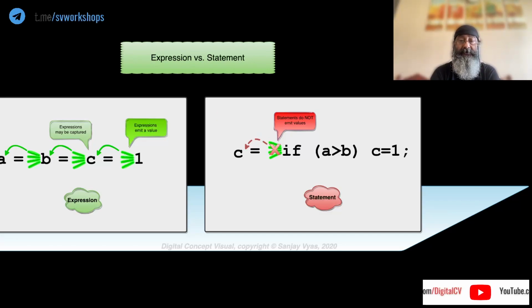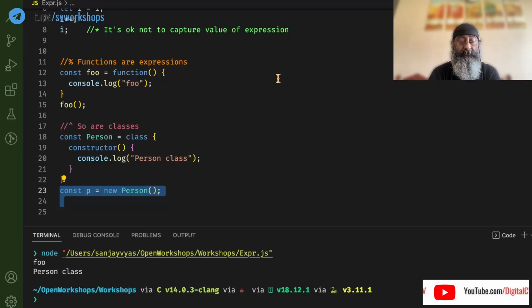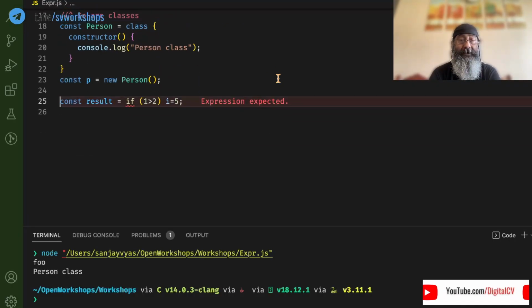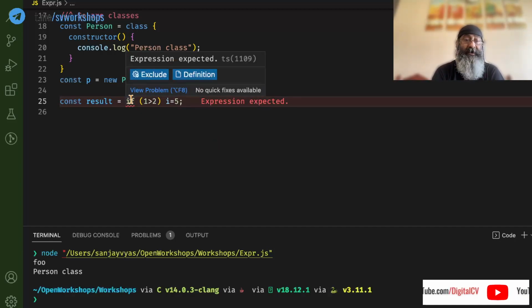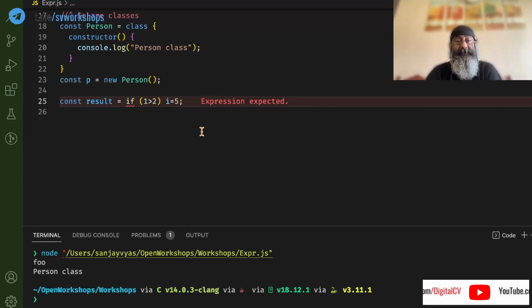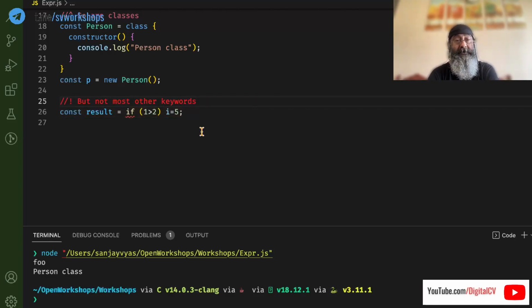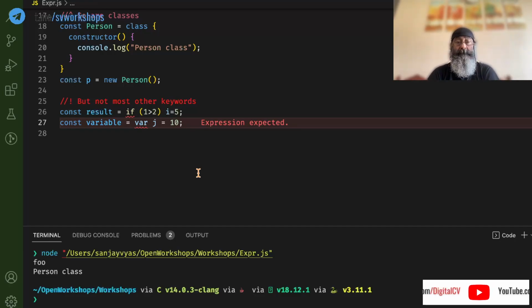It's an error if we try to capture an if statement. So if you come back here and look at this, I'm trying to capture the value of if, and it tells me nope, an expression was expected. This is not an expression. This is a statement. So most other keywords like var, they are not expressions. They take some action and keep quiet.